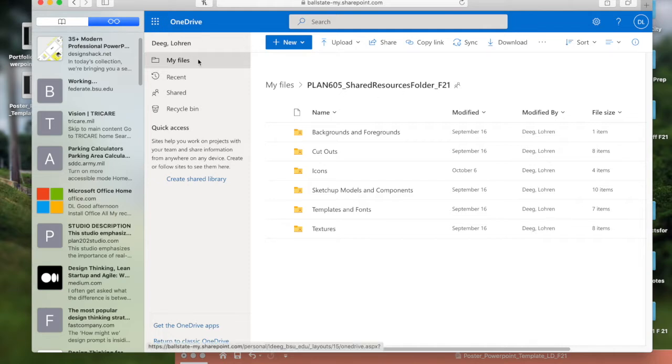When you log into OneDrive and you click on Shared, you'll find that I've shared this resources folder with you, as well as the submissions folder. This is also linked to Canvas at the very top of the modules list. You'll find shortcuts to both the shared resources folder and the submissions folder.